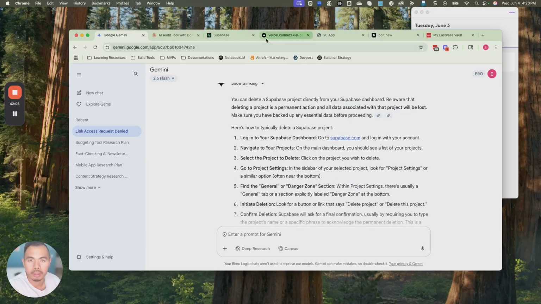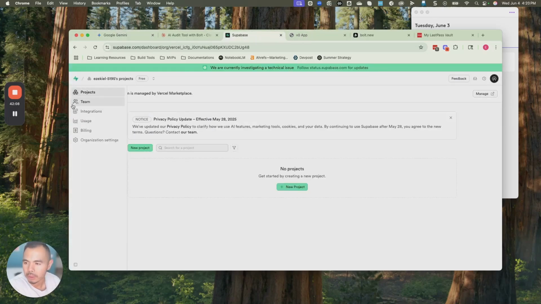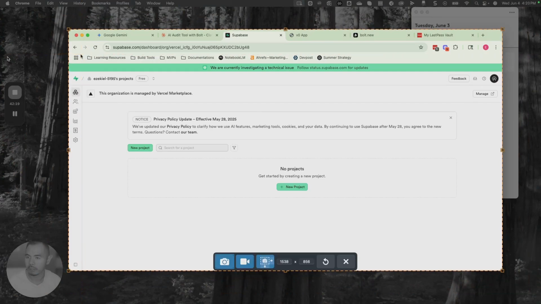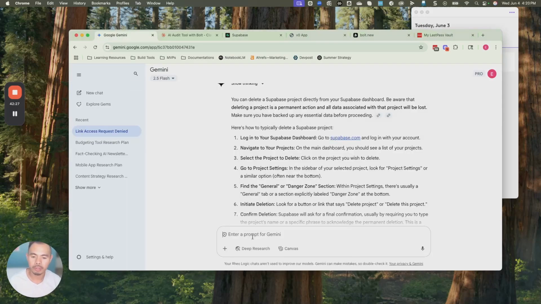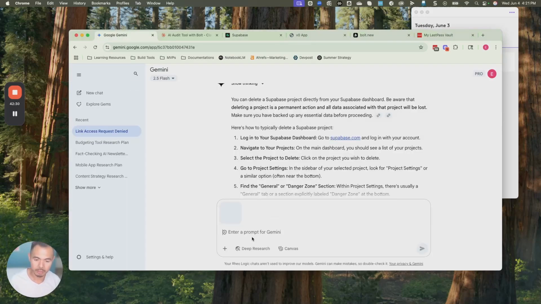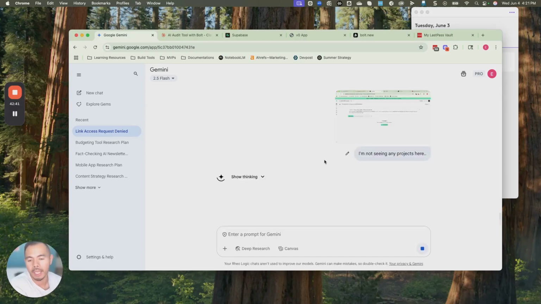Okay, so let's go ahead and go to Supabase, and then it says go to projects. So I'm not seeing any projects here. Okay, so let's take a screenshot and say, hey, I'm not seeing any projects. So I'm gonna go ahead and copy this. By the way, this is the first time I've used Gemini to debug. Usually I would use ChatGPT. So again, with debugging with AI, you wanna show, not just tell.